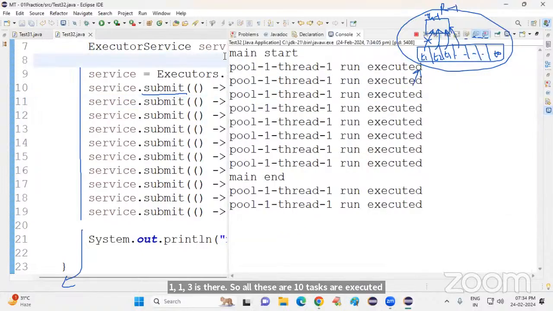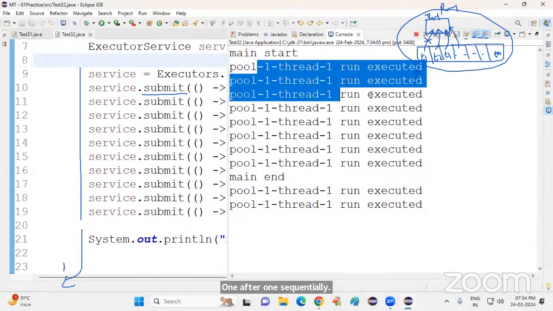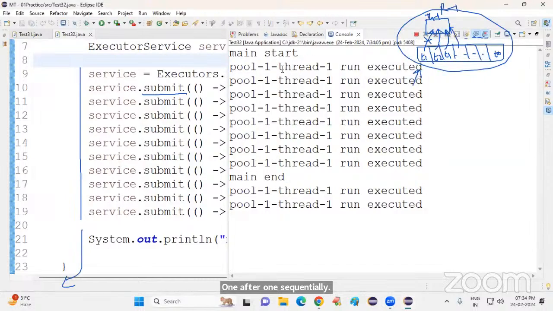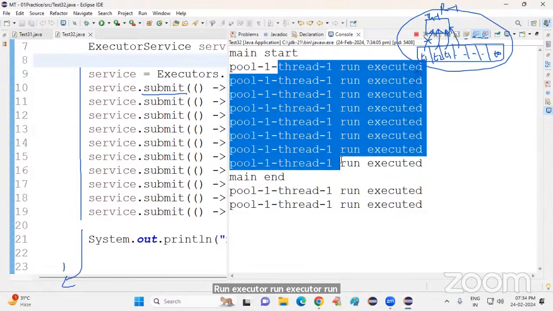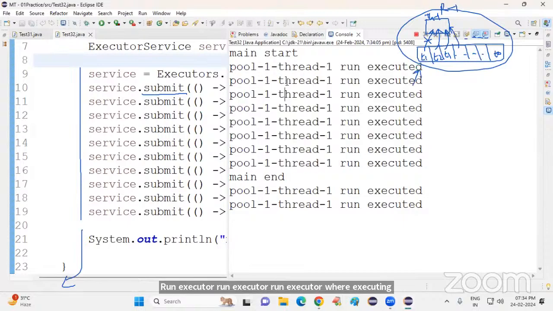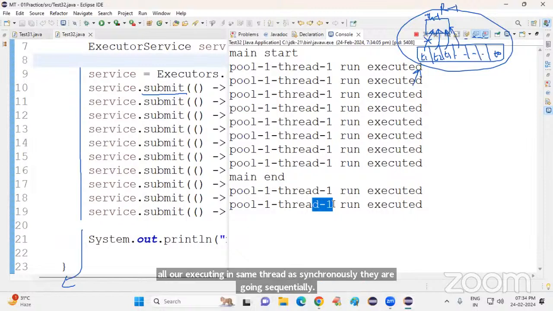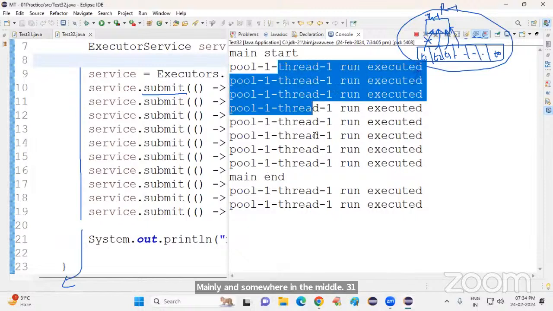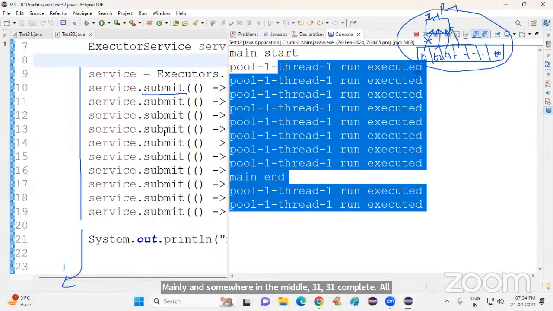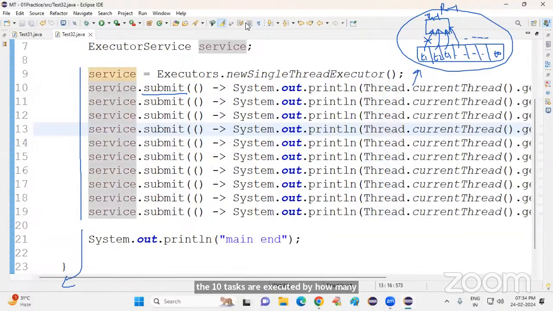Observe. Run executed, run executed, run executed. Where are they executing? All are executing in the same thread. Asynchronously, they are going sequentially. Main ends, and somewhere in the middle, thread 1 completes. All the 10 tasks are executed by how many threads? A single thread. Oh, no, sir, I want concurrent flow, sir.